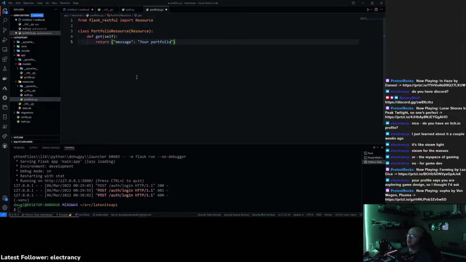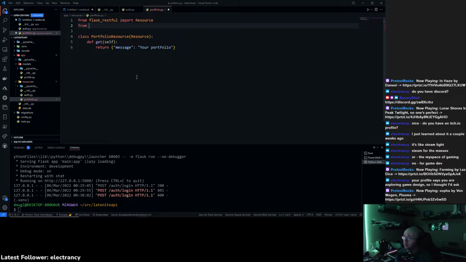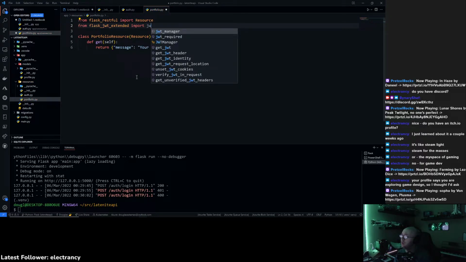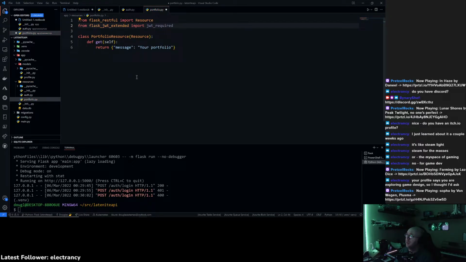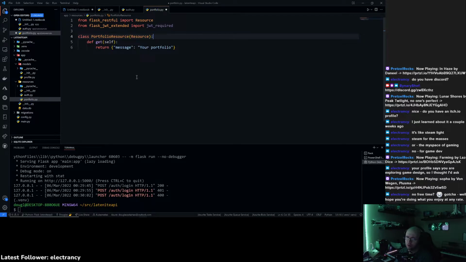This is actually going to be an opportunity in the future to do something very interesting. But I want to hook this up with JWT right now. And so all I need to do, I think, is from flask_jwt_extended import jwt_required.